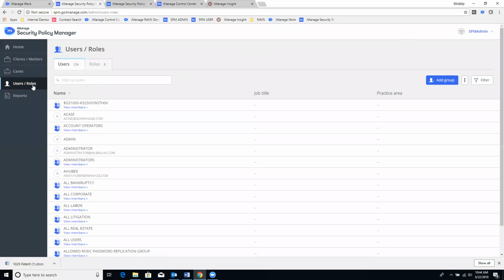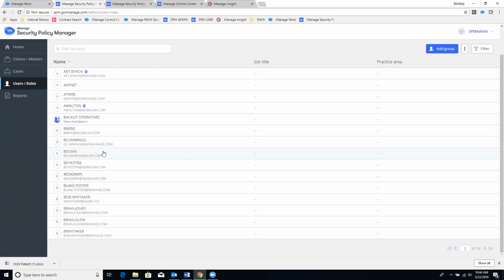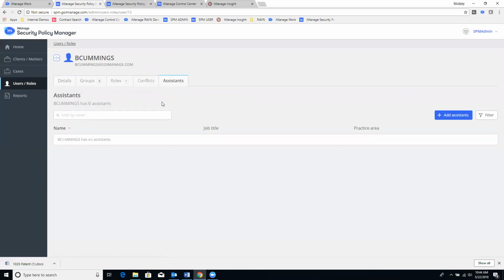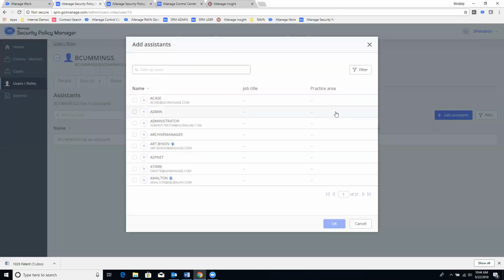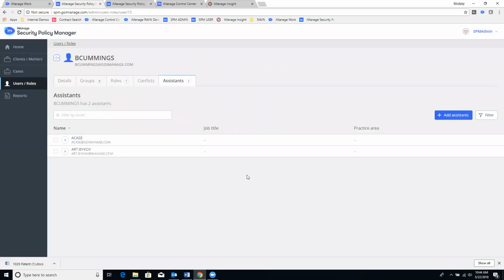Now going into just the users piece for the last bit, this will just highlight how each user has a list of assistants that can also follow them. So if we were looking at Barbara over here, you'll see first, this is just from a user perspective, any conflicts she has. But if she had any assistants, so if we add any assistants for Barbara over here, let's say we added Andrew and Art, right? Anytime Barbara's been added into a matter file from a security side, her assistants will follow her. So you don't have to add those individually. It'll just come with that.